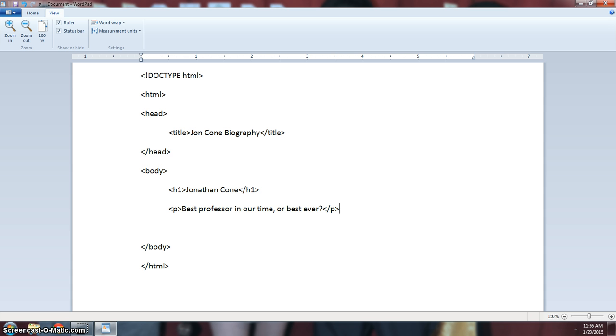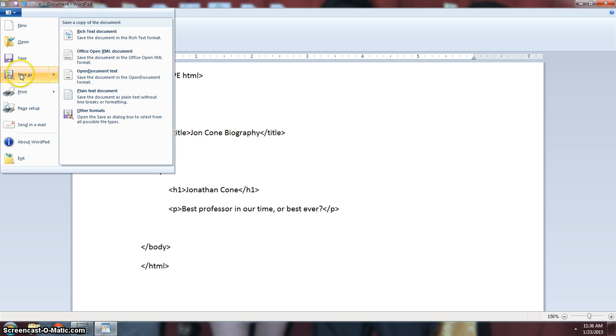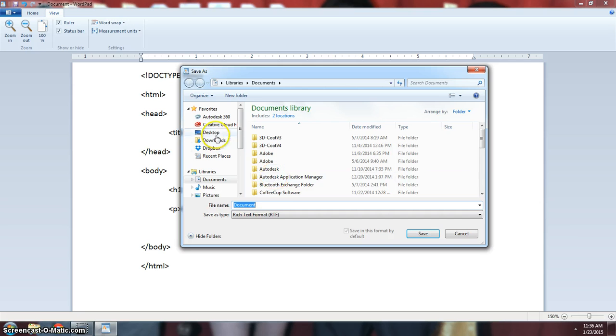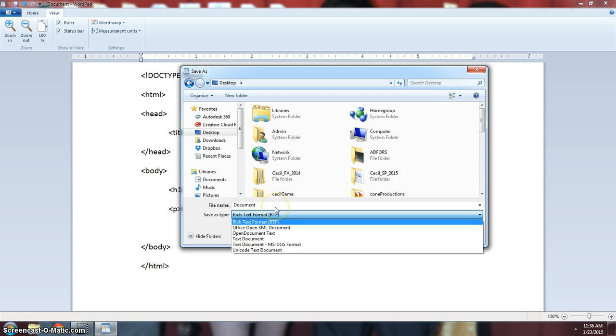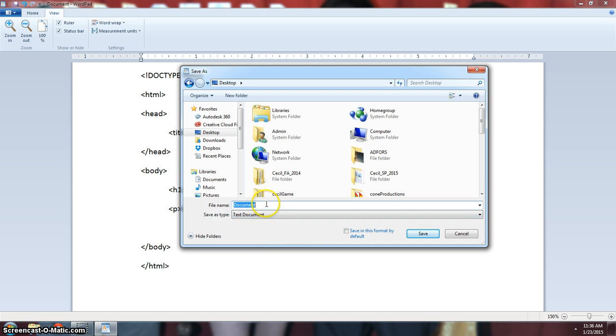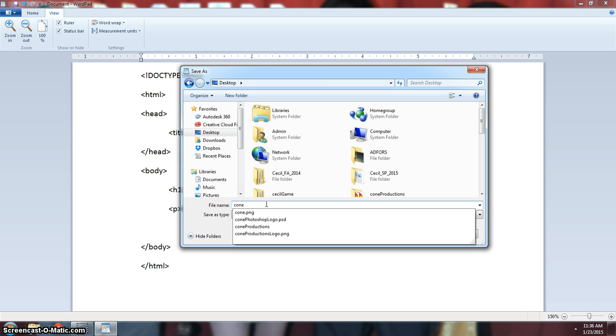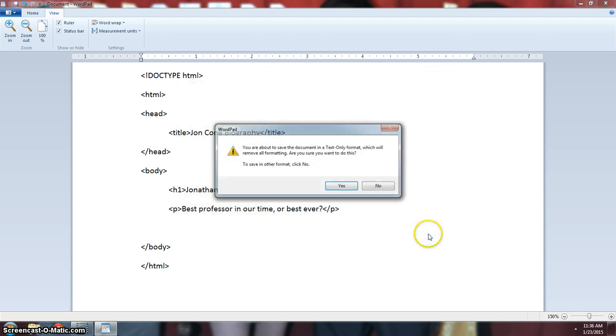So then I'm going to go to File, Save As. I'm going to save right to my desktop, and I'm going to click on text document as the option, and I'm going to write my last name underscore bio dot html. It's important that you put the .html, otherwise it won't know it's an HTML document.